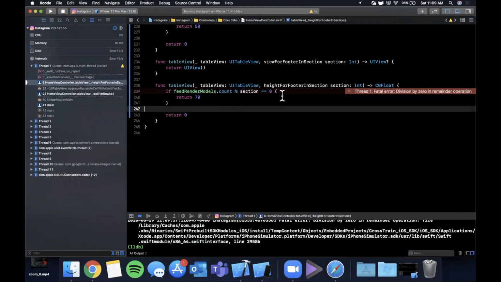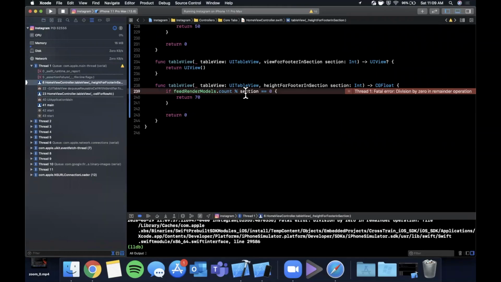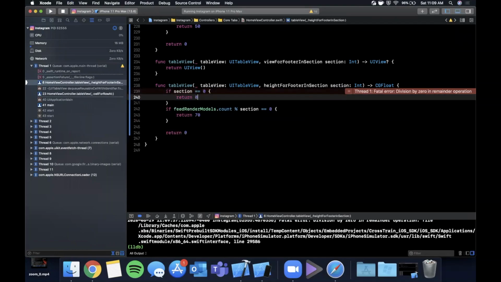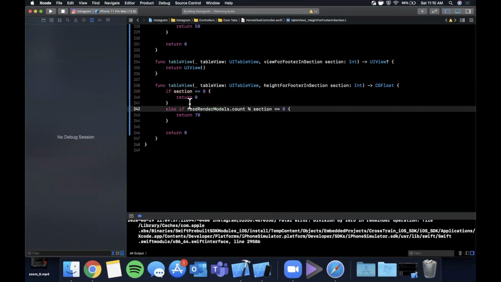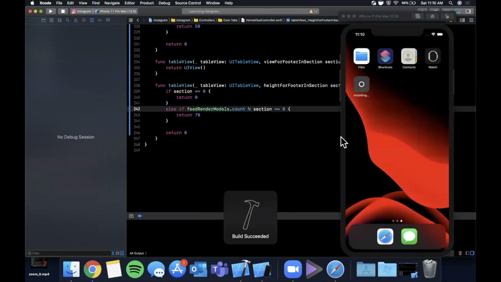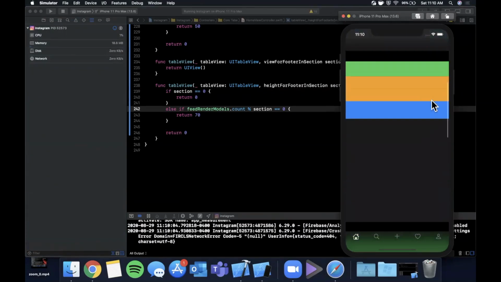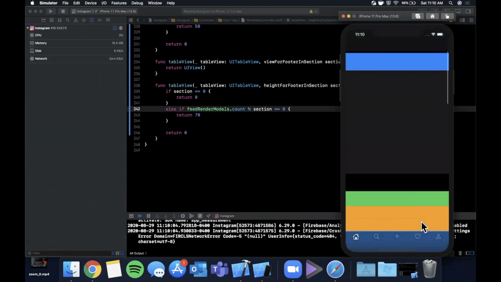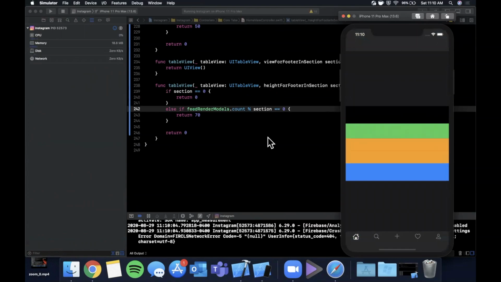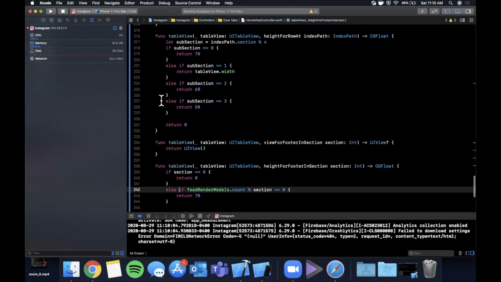So feed render models count modulo section equals 0. It's saying basically division by 0 is not allowed. So we're going to say if section is 0, you can go ahead and return 0. Else, we're going to try to do the modulo, and we're going to see what we got going on. All right, now looks like we have the spacing under each of the posts, which is actually not in fact what we would like. So let's see what we've got going on.